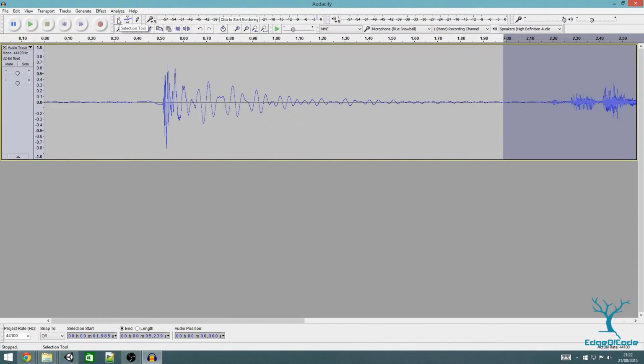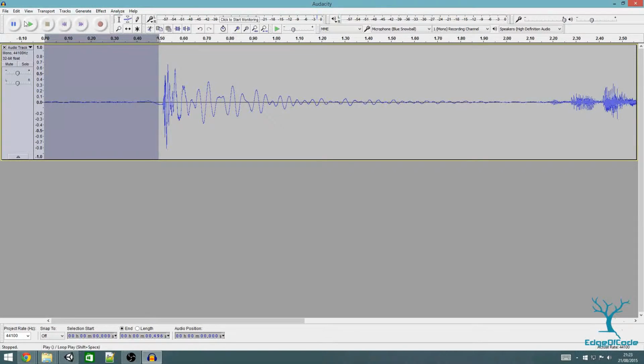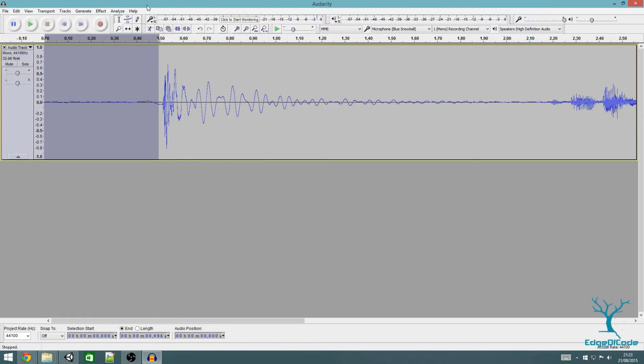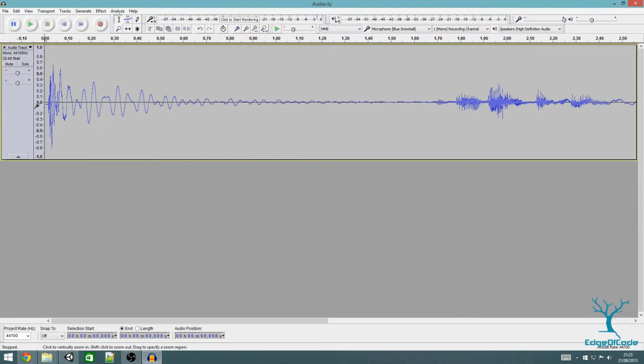Click on the selection tool again and select close to where your sound obviously starts when it gets bigger. Then you want to select everything to the left of that. To do that, it's Shift and J, or you can go to Edit, Select, and Track Start to Cursor. Okay, so now we want to delete that, so just press delete and it will move it across.